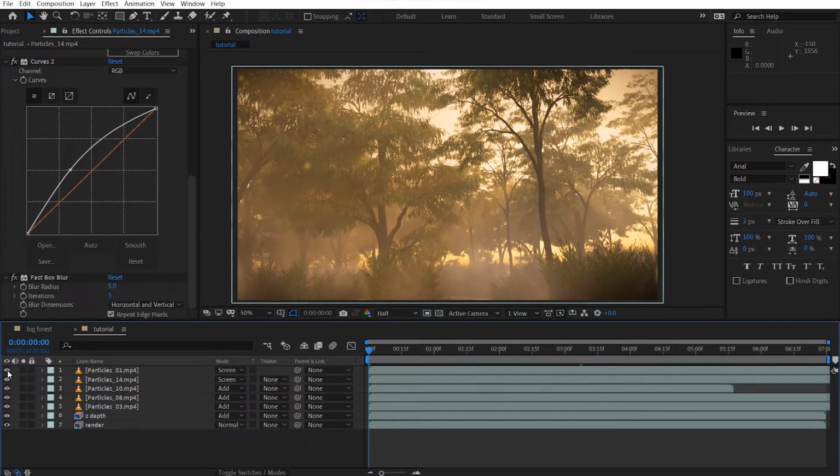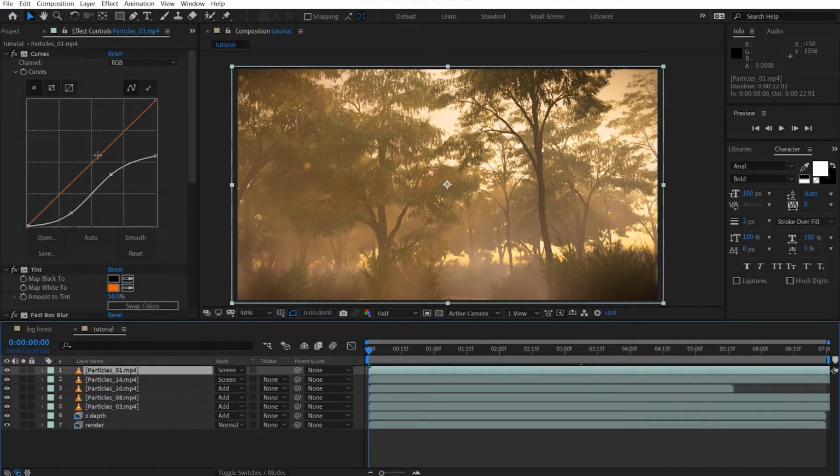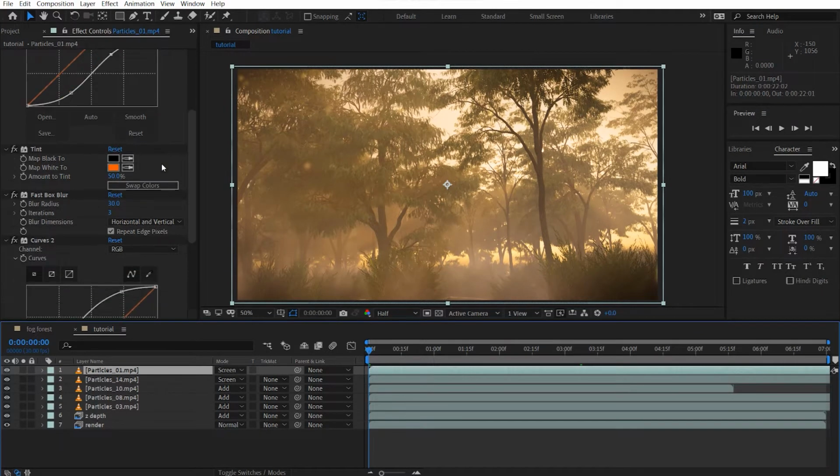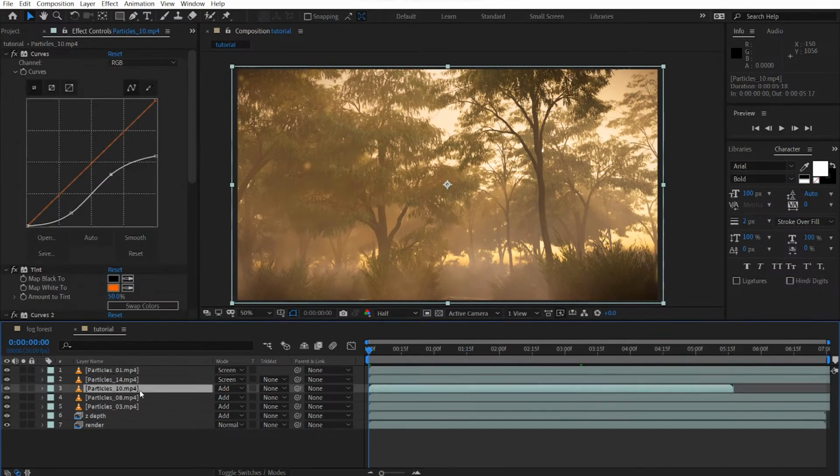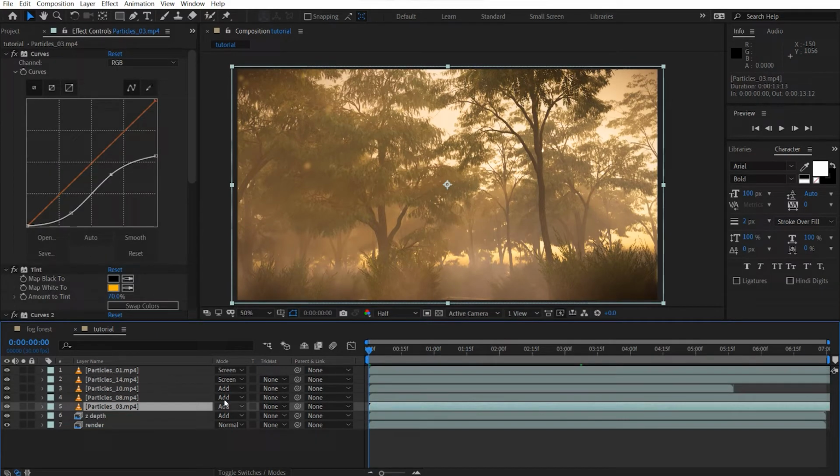Okay, and the last one, which is number 1, same thing again. This time I added the fast box blur before the RGB boost, because I wanted the blur to have that same pop as well. Okay, and I think now is just to randomize the timing for these. So let me show you what we can do with that. Oh, before we go into that, actually, the number 1 and 14, the blending mode is screen. 10, 8, 3 is add.